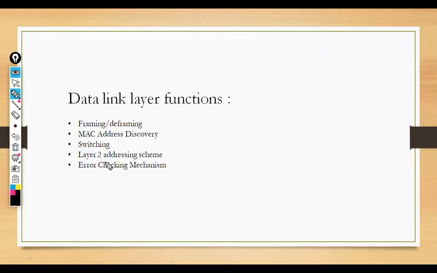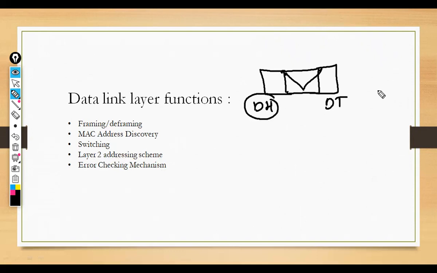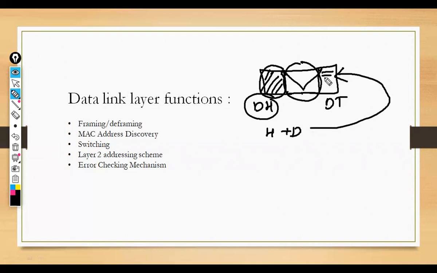Now you have one more function, which is called the error checking mechanism. Let me tell you what it is. Suppose this is the frame. You have a packet, a data link layer header, and a data link layer trailer. The header values are added along with the data value. Header plus data is calculated and stored as a complex value in the trailer, and that's called the CRC code, cyclic redundancy check code.